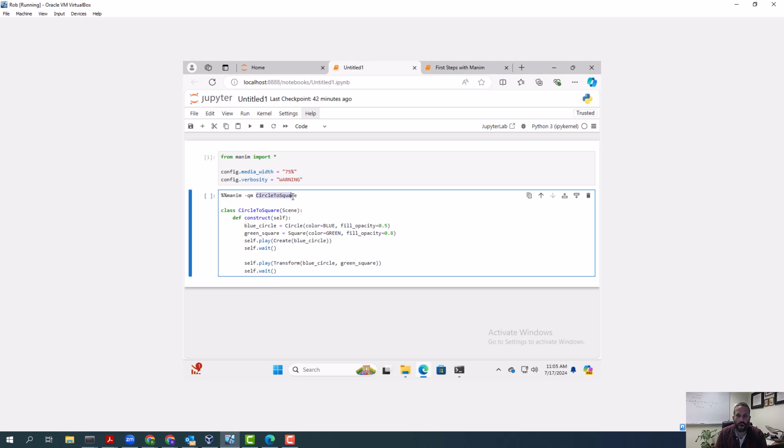Okay, now circle to square. The circle to square here is the circle to square here. The way manum works is there is a class called scene, and then there are things called subclasses. We didn't talk much about subclasses when we were talking about classes, I don't think. But you can write a class and then write something called a subclass. It means everything that the parent class has, the subclass also has access to: all of the methods and the variables. The child class has access to that as well.